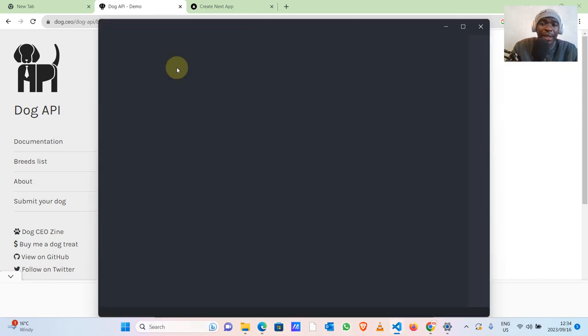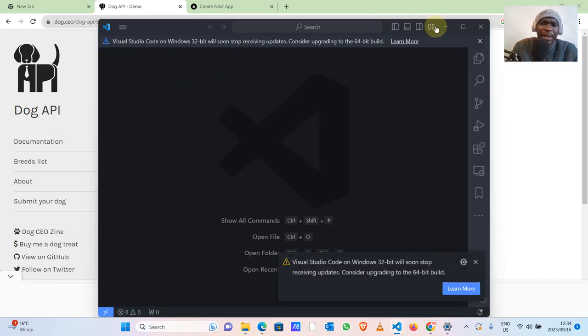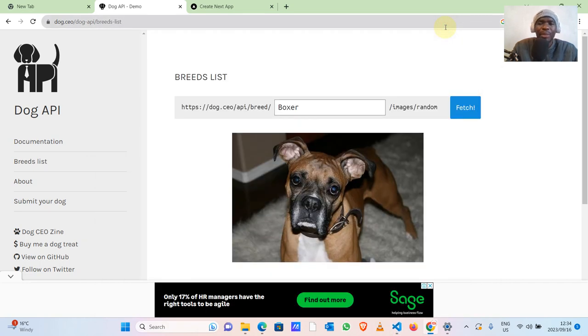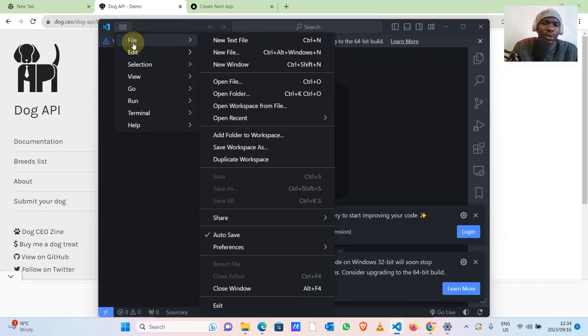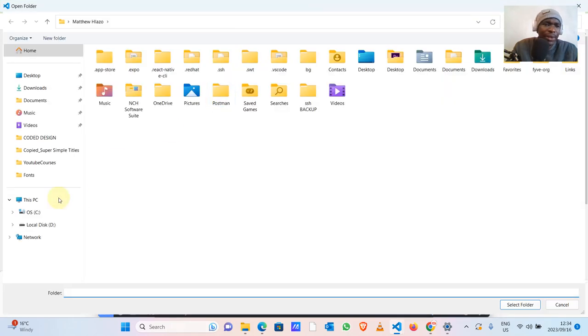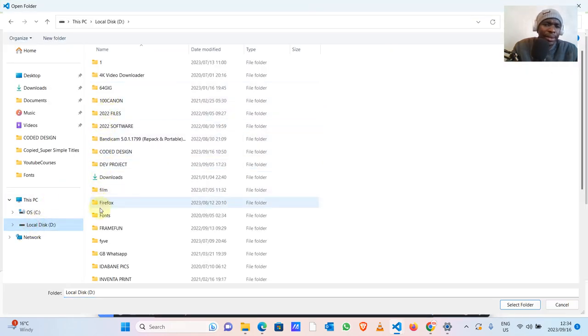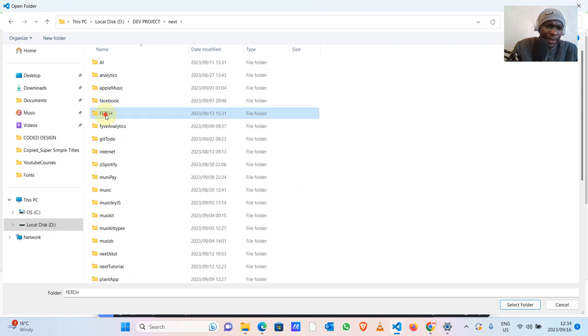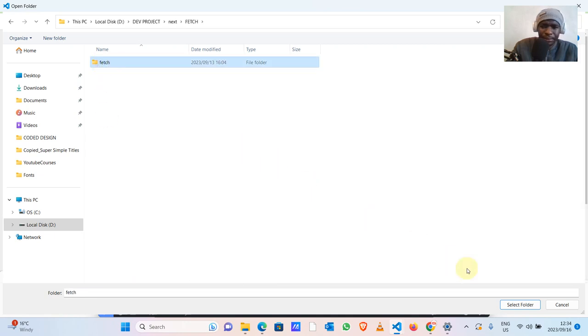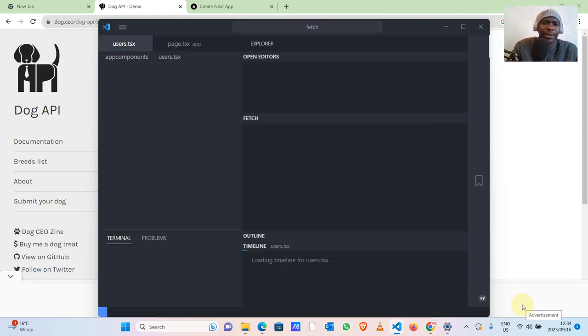our old code, and quickly check which breed I used before. That's not important, but let's pretend maybe it was mandatory, because it was a spec. So let's quickly do that, and then we are going to click file, open. My apologies for that. Okay, dev projects. I think in Next.js there is a fetch. Okay, I think this is the project.